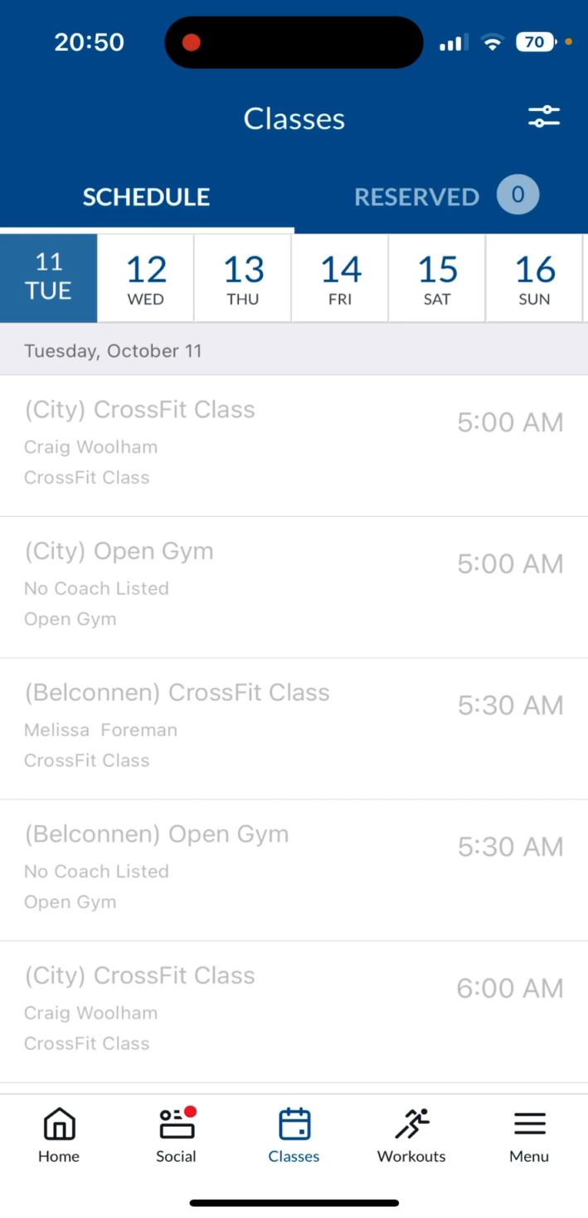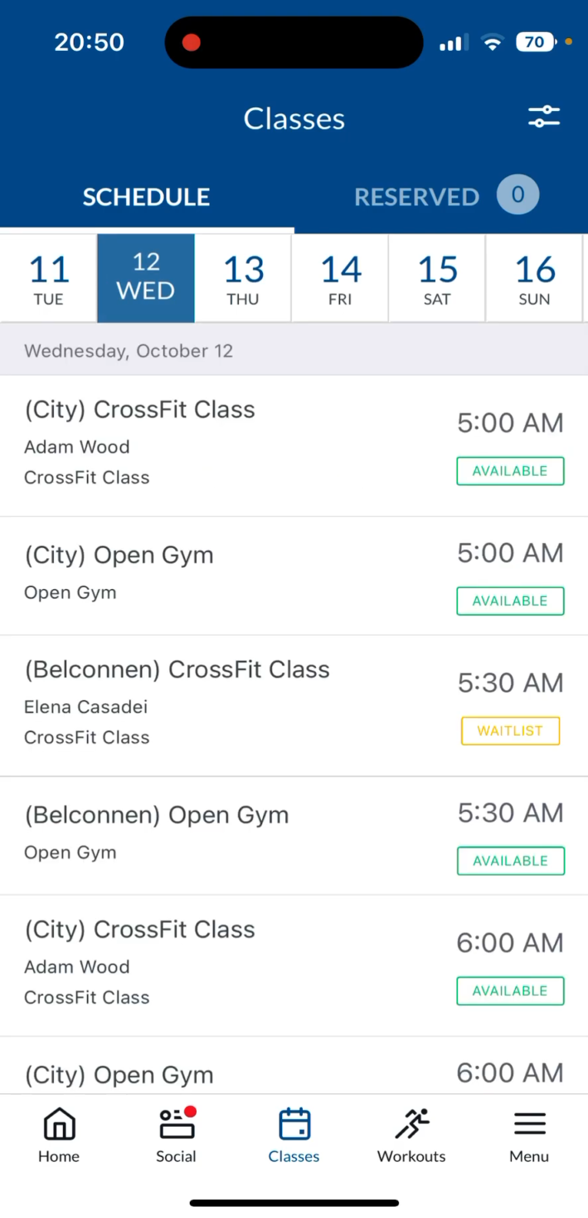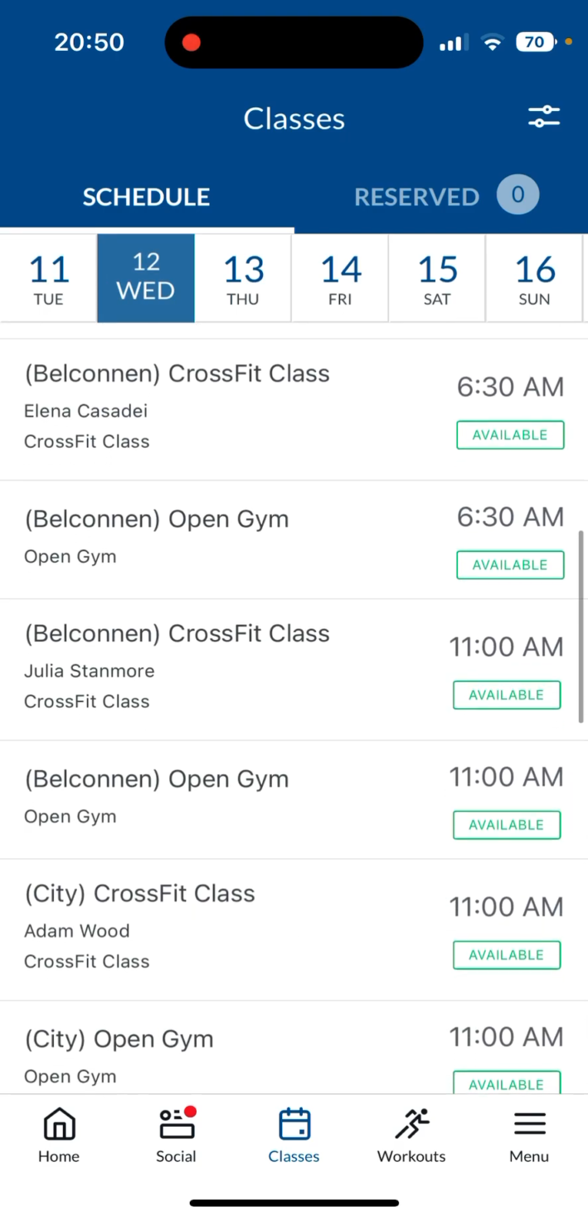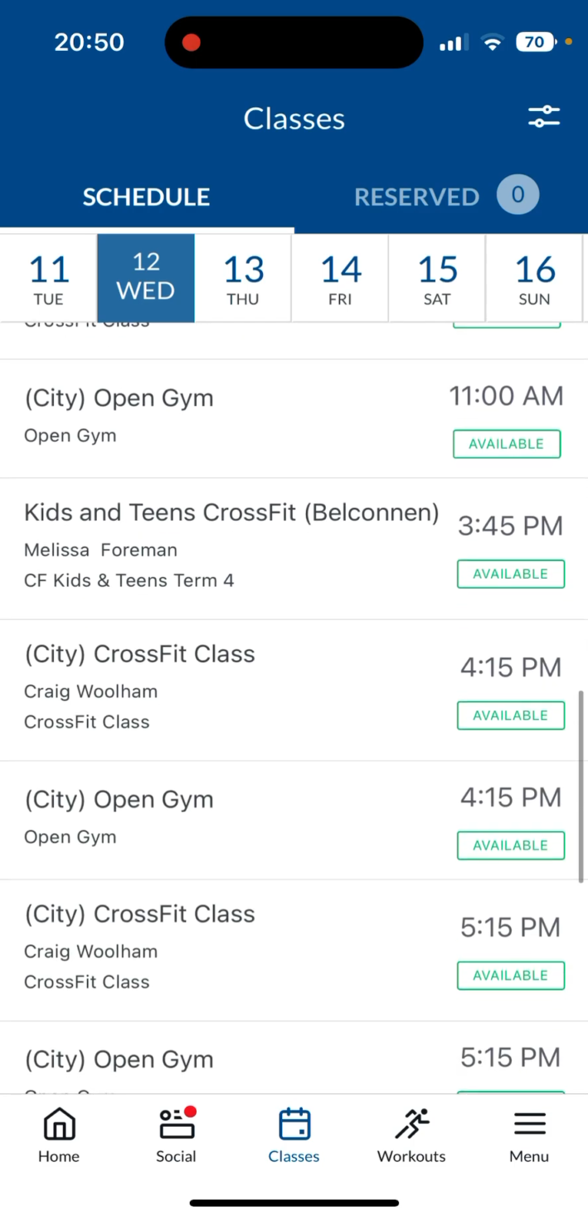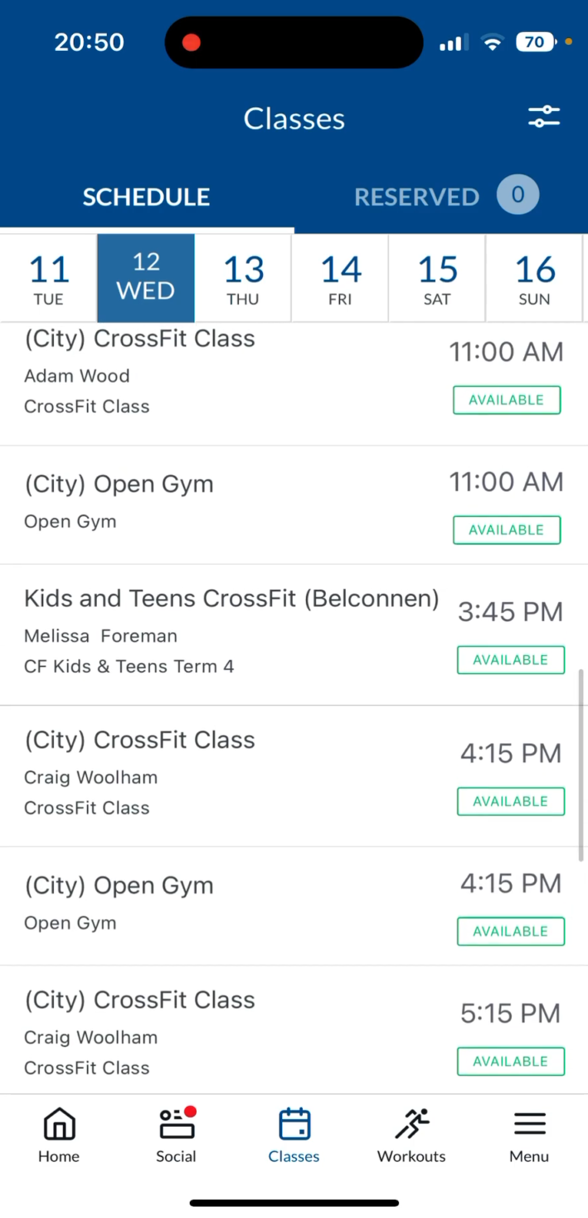So we have our classes on a Wednesday and a Saturday for this term. So click on the Wednesday. You will still see the adult classes, but you won't be able to reserve any spots within there. So just in case you accidentally click on one and hit reserve, it will pop up and say you don't have a program for that. So there's a little bit of a safeguard there.